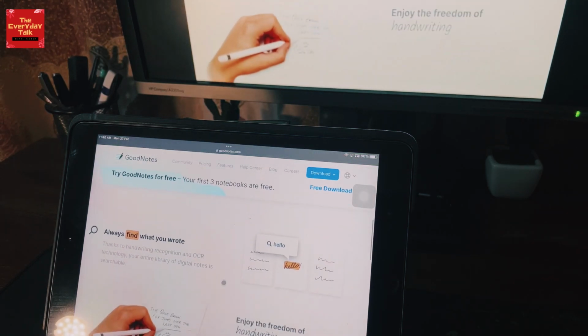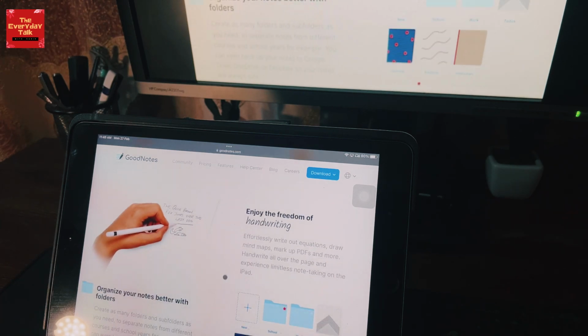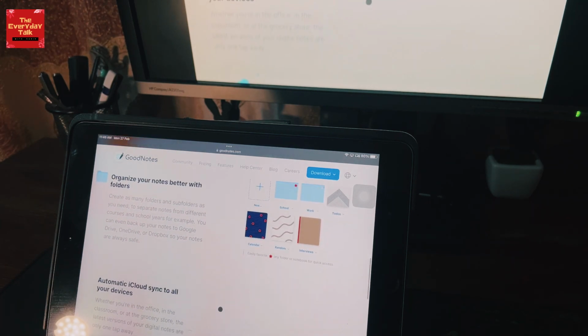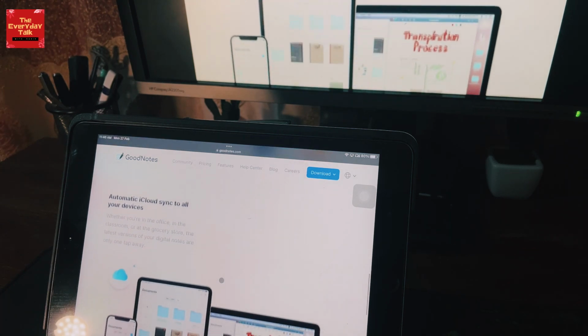So these are just a few of many note-taking apps available for the iPad. You may want to try out a few different options to find the one that best meets your needs. But if you want to go with my choice, it would be Goodnotes 5 for now. Although it is a paid app, it is worth the investment.